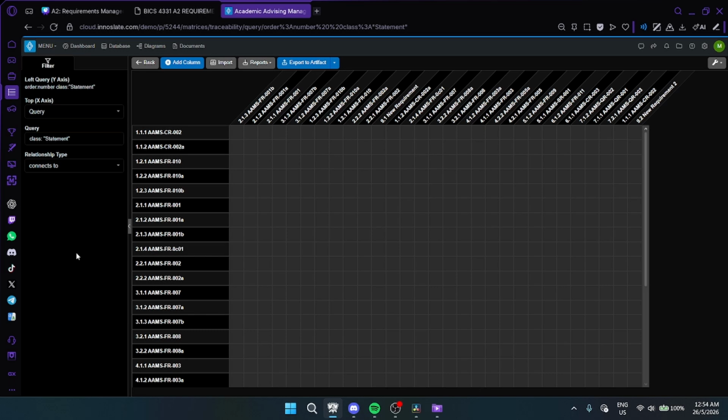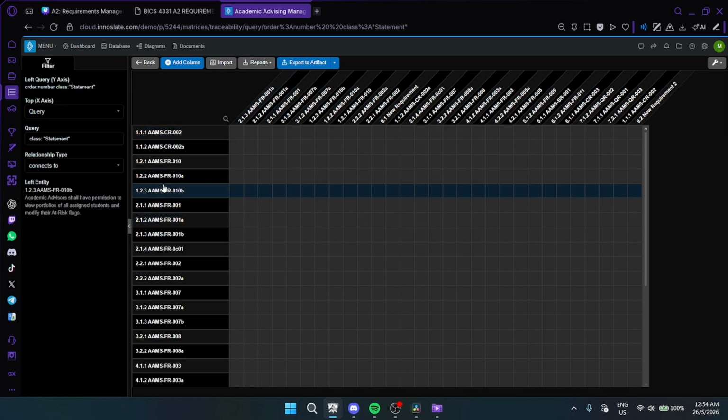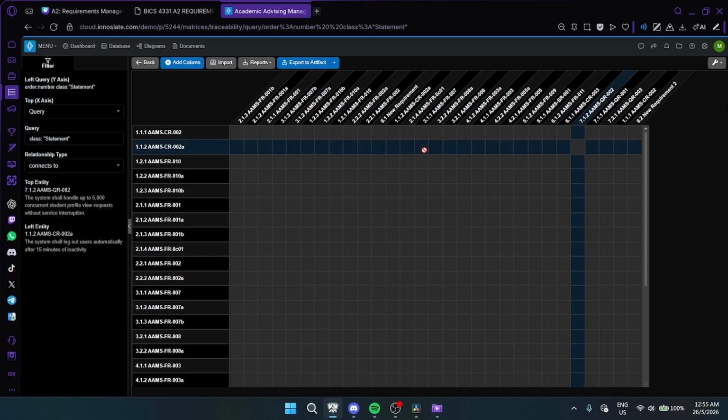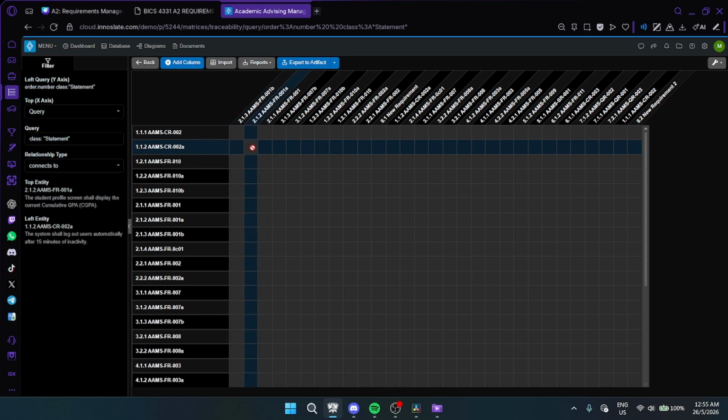On the top left by the filter, we have our query, and on the top right, the rows running on the left down here display our lower level system requirements, and the top right here is our connected requirements that share an engineering dependency. As you can see on the grid, our requirement 1.2.1, 1.1.2 or any automatically connects to our other system requirements across the top row. It connects to everything.